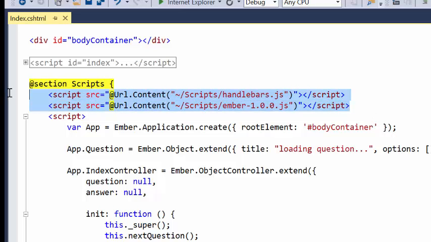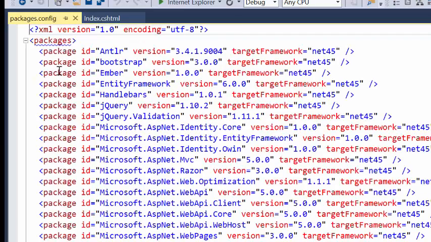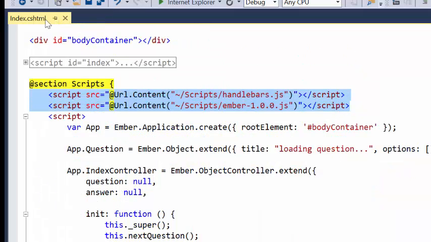And these packages, the Ember packages, are managed by NuGet. So if we go into my packages config, we should be able to find an entry for Ember. And there's an entry for handlebars. Because Ember relies on handlebars, that dependency is managed for us by NuGet. So we've just added Ember, and it's added handlebars for us as well.